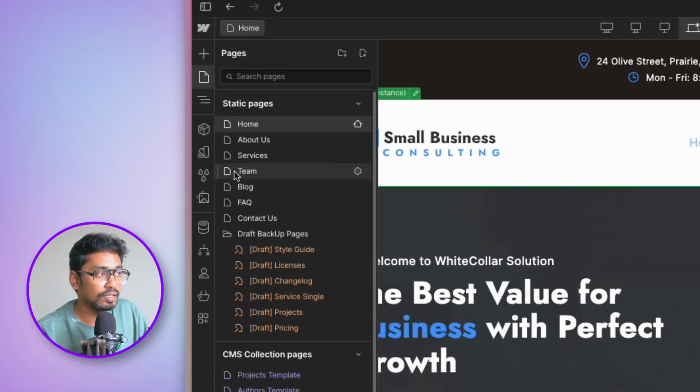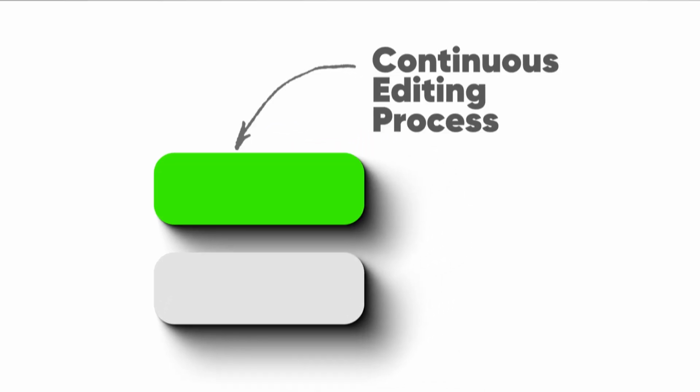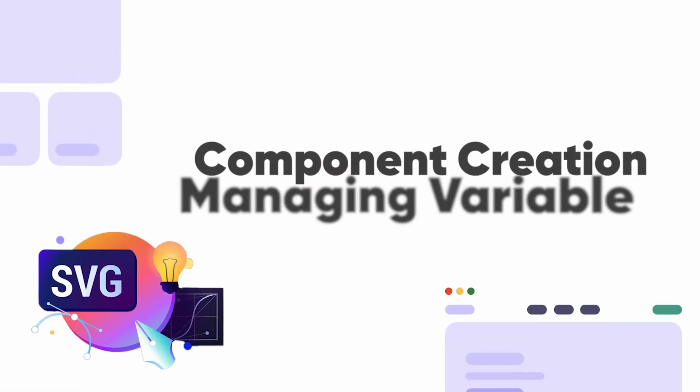And also if you want, you can click this handle to drag pages wherever you want. So you can prioritize which pages you are continuously editing. That's all about the page organizing process. Next is the component creation process and also managing variables.